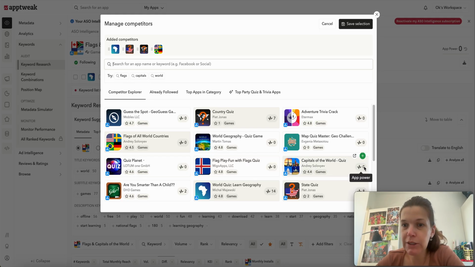Here, you will see this number 0, 7, 0, 14, 2. What this number is, it's called an app power. So this is not something that App Store provides you or Google Play provides you, this is a metric, a number that AppTweak comes up with, and this is based on the category ranking of your app, and category ranking is usually based on the total number, right, of downloads that you are getting. So the higher number is here, it means that, I don't know, that the app is more successful, right?